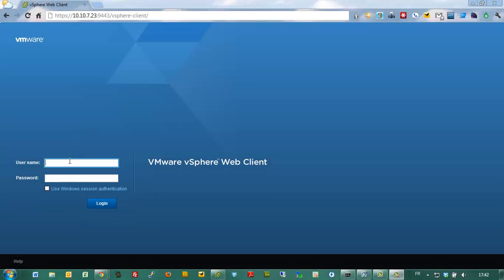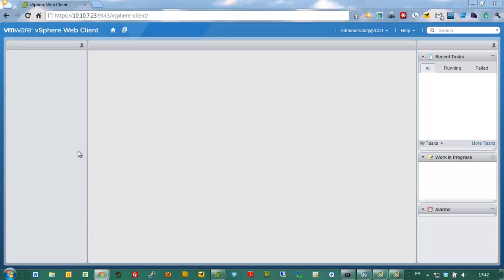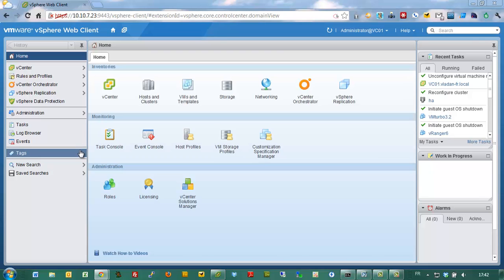I'm going to show you a quick demo of connection to my lab. I have two ESXi hosts. Each of them has about 18 gigs of RAM. I'm using some shared storage and some local storage.